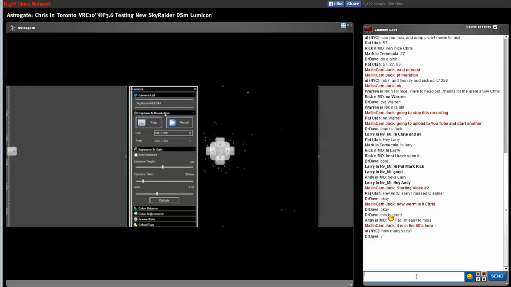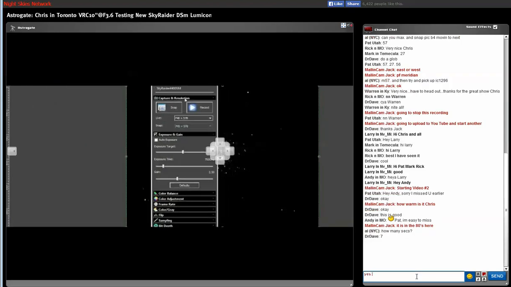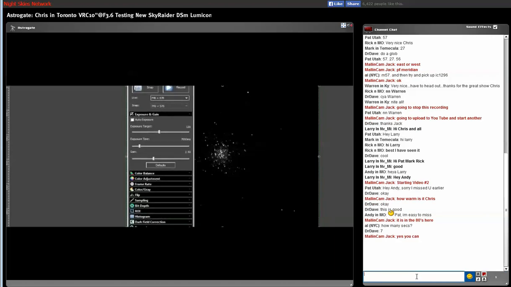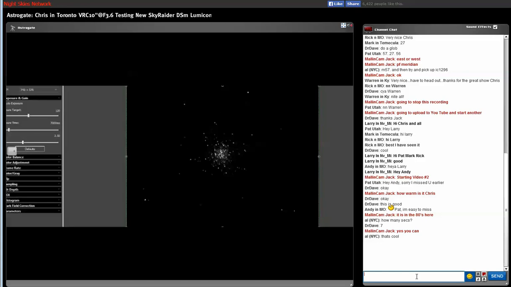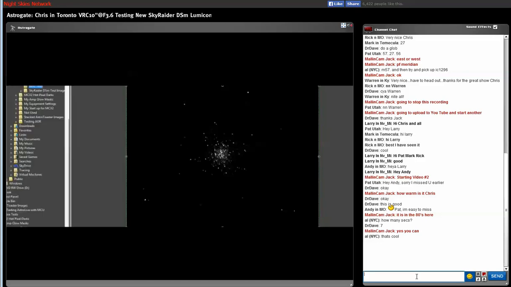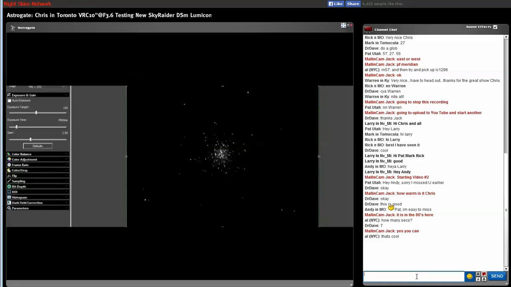Hey, you can separate this too, eh? You can separate that. You can put it on a second monitor if you want. That's pretty cool. You can go into folders. You can undo, redo anything, go back into your camera settings.